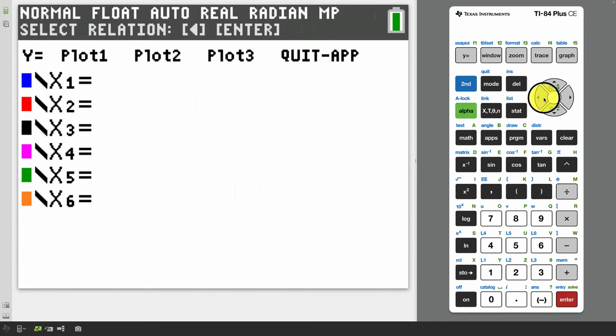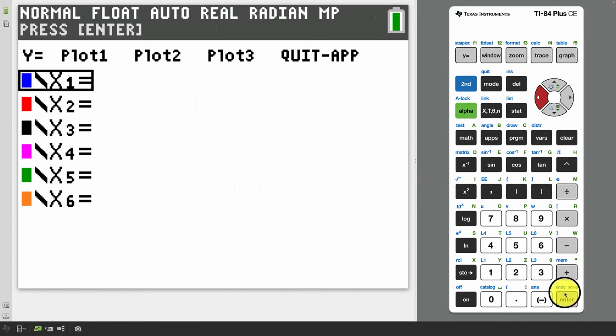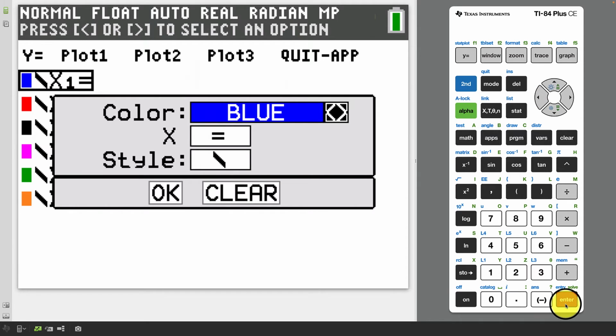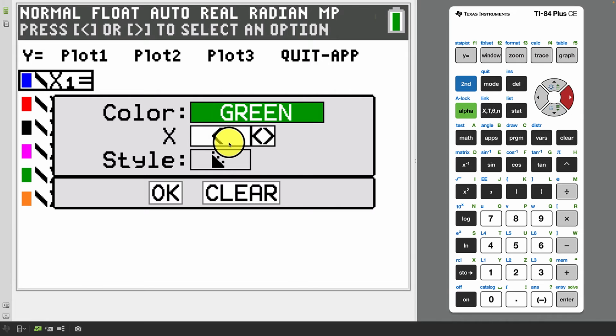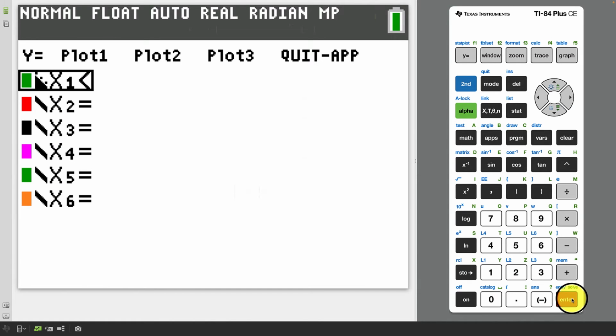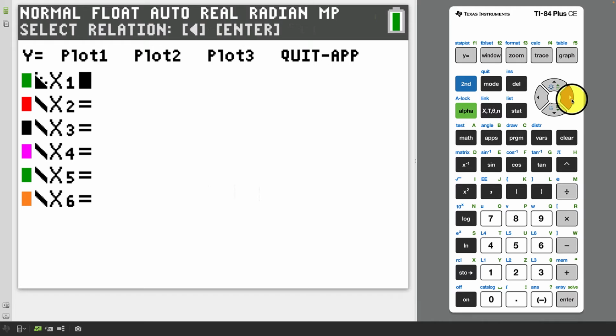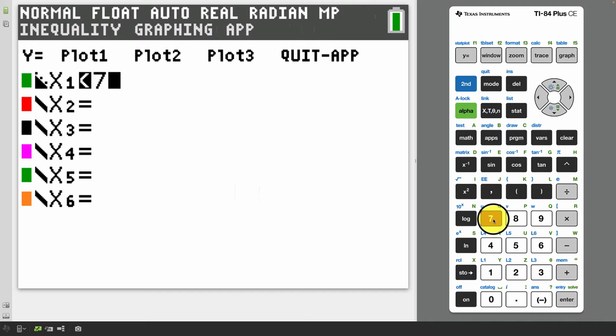So if we want to enter an inequality, arrow over to the left, just as we did, hit enter. I'm actually going to change the color of this first one to green, since we already have one defined for blue and red. And we want x is less than, so I'm going to change my inequality to less than. You'll see that that's a dashed line with the shading below. And now press enter. And now enter the rest of the inequality by arrowing back to the right. And so we want x is less than 7.